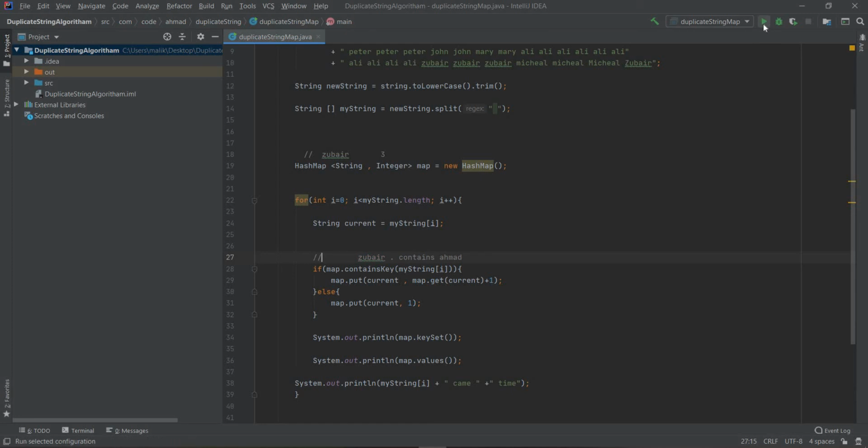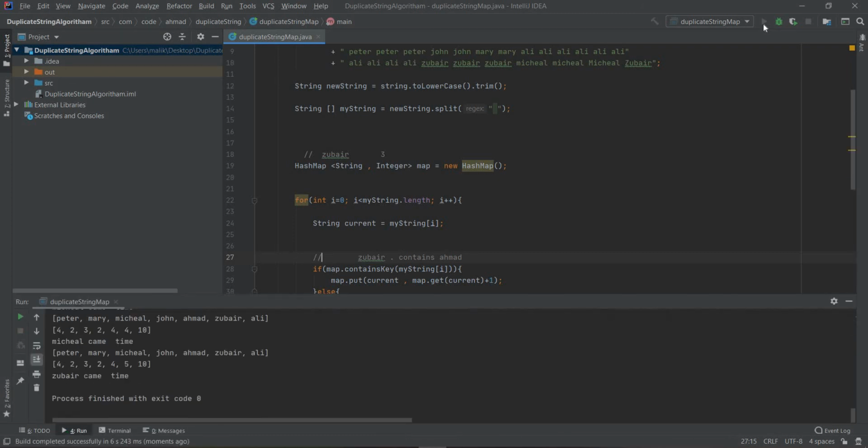Save it and run it. Finish. Perfect. What did we get? We got Peter, that was repeated 4 times, Mary, that was repeated 2 times, Michael, that was repeated 3 times, John 2 times, Ahmed 4 times, Zubair 5 times, Ali 10 times. Is that right? I think so.